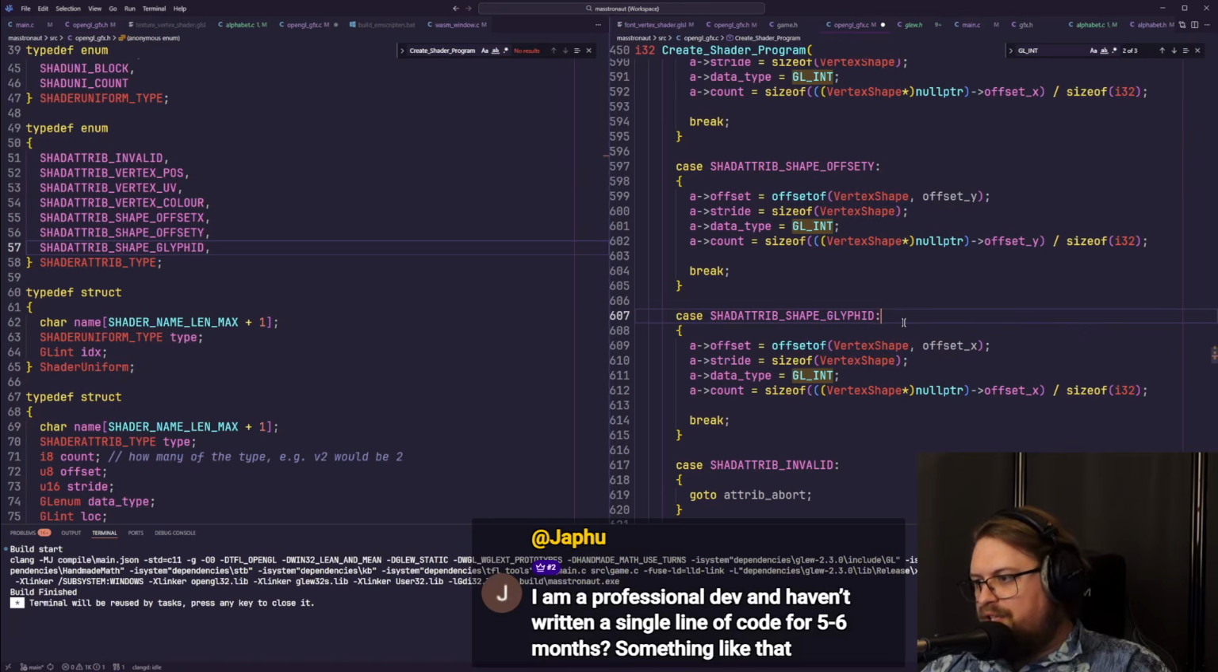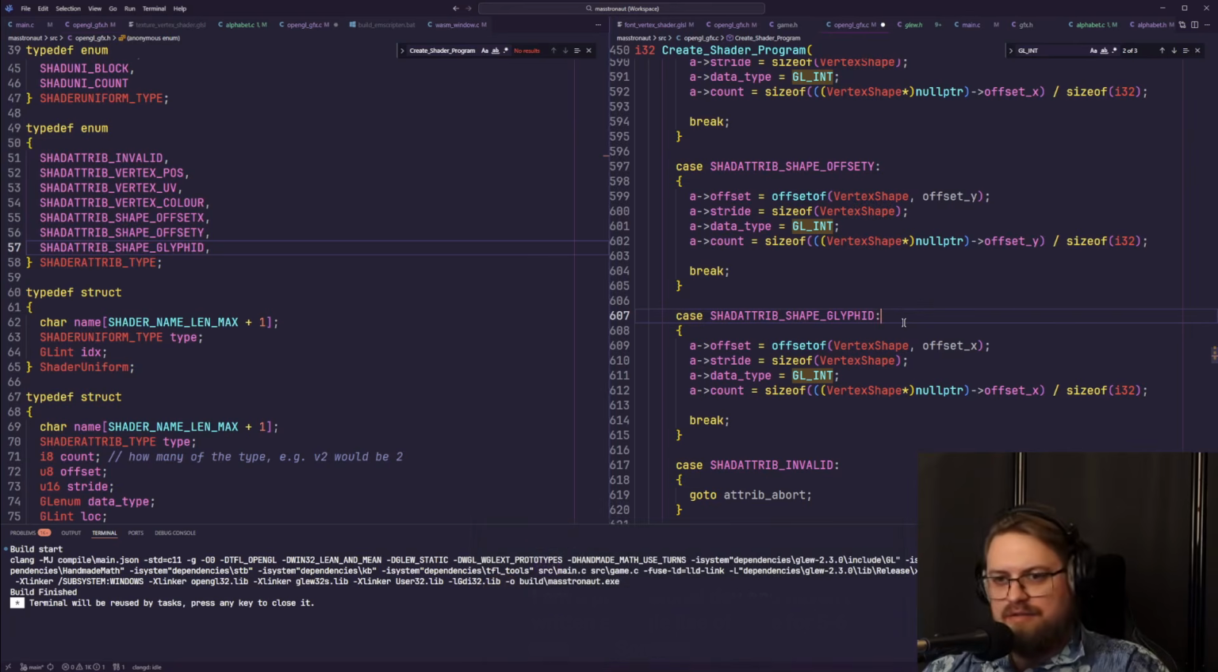You are a professional dev and haven't written a single line of code for 6 months. Well, have you made something worthwhile? And how much money did you spend on tokens?